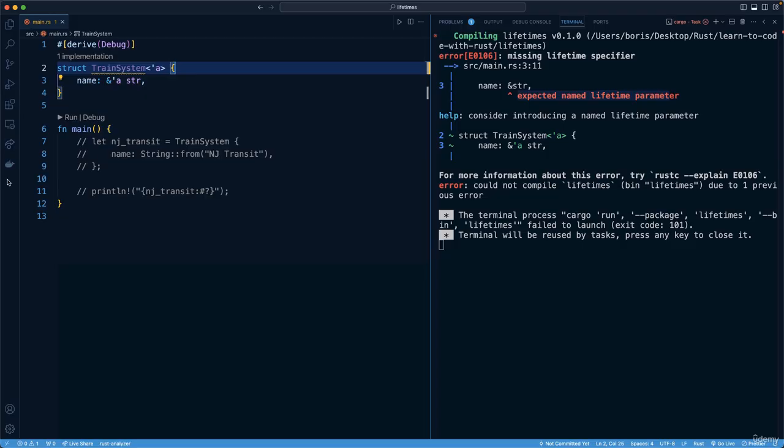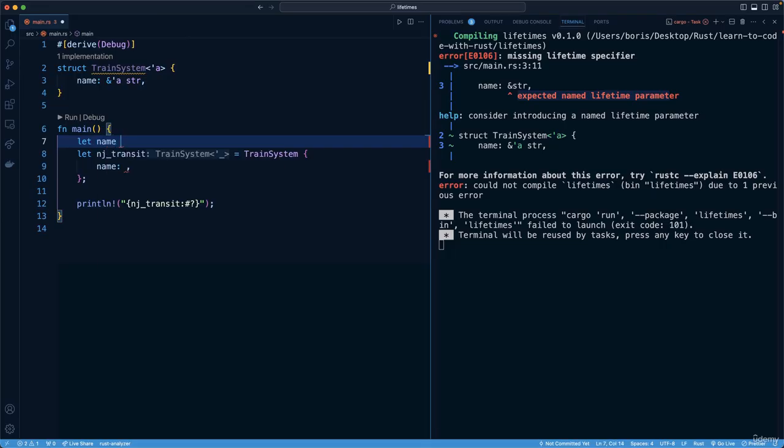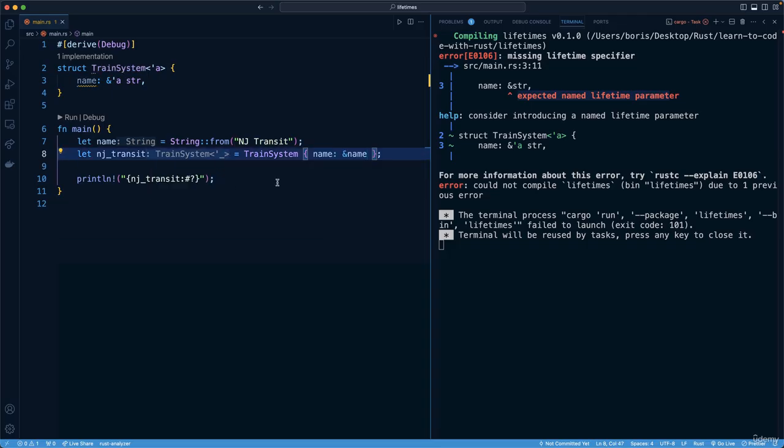All right. So let me show you just a basic example right here. I'll come back to this example. I'm going to move my created string to a name variable. And here for my name field, I'll provide a reference to my string up above. So this is a &String, but that will be deref coerced into a string slice.